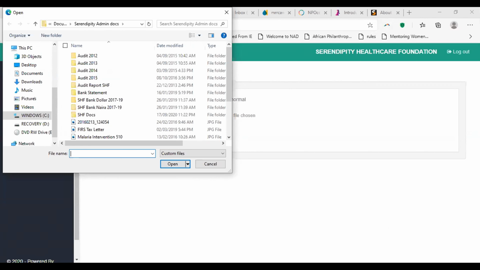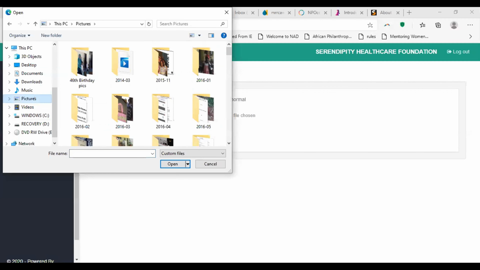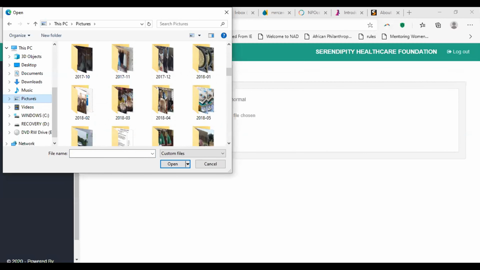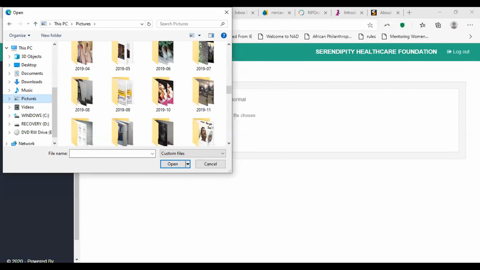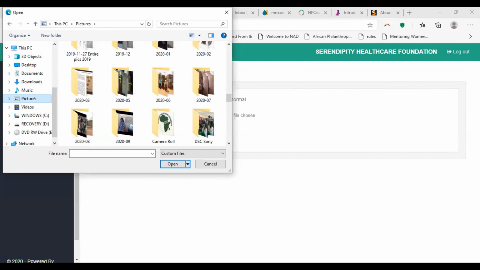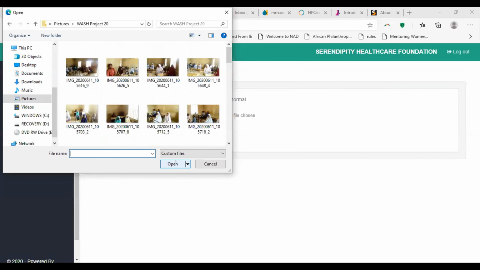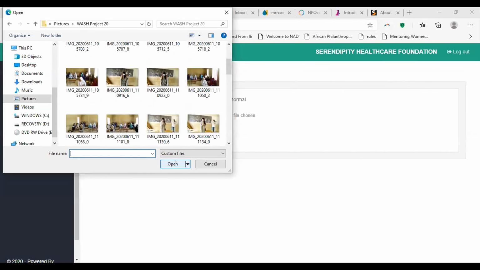So I'm going to go to my pictures, and I'm going to choose the folder which is the most recent we've done, and which is, sorry, there it is. I'm clicking open. So I'm going to upload my pictures.